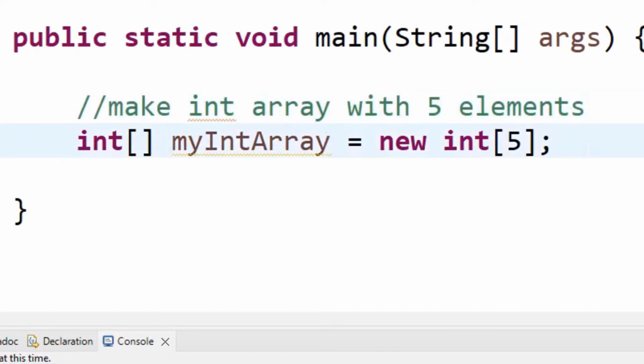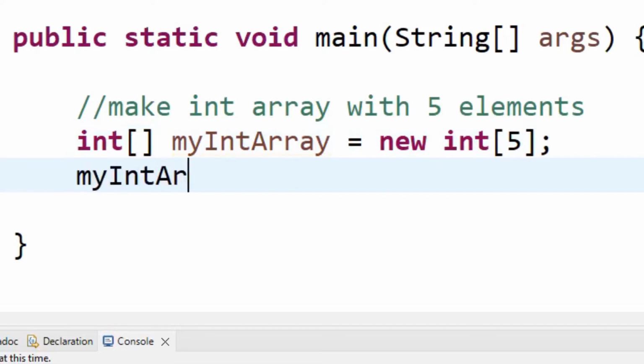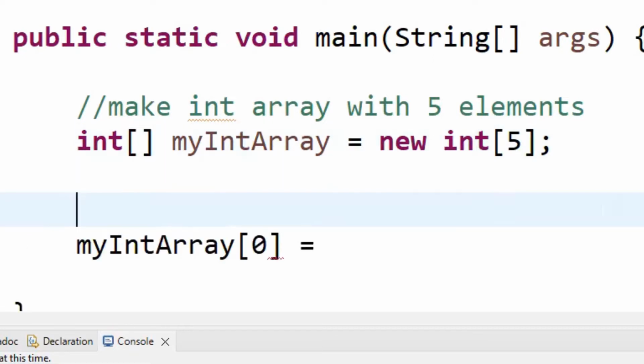An element is just a value in the array. Now we're going to put a value into the first element in the array. So we'll say my int array 0. So that'll be the 0th element. Sometimes we call it the first element. Sometimes we call it the 0th element. Essentially, arrays just start counting at 0 instead of counting at 1. So the 5 elements that we have right now are numbered 0, 1, 2, 3, and 4.